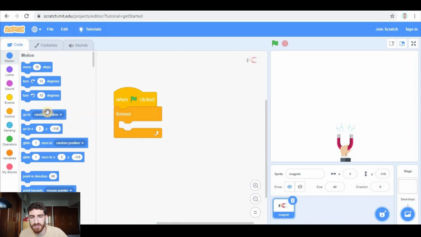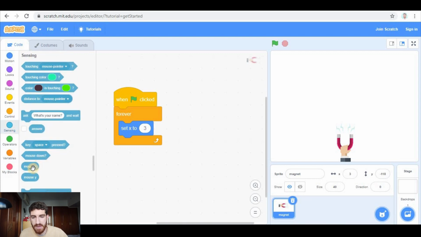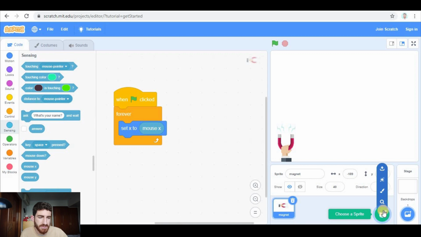So instead of going to mouse pointer, I'm going to set X to mouse X. And that way, okay, I can move it, but it doesn't matter the height of my mouse pointer, the magnet is always going to be there. So this is the only code that the magnet has to do, and now let's start with the most complicated part, which is not very complicated, you will see.